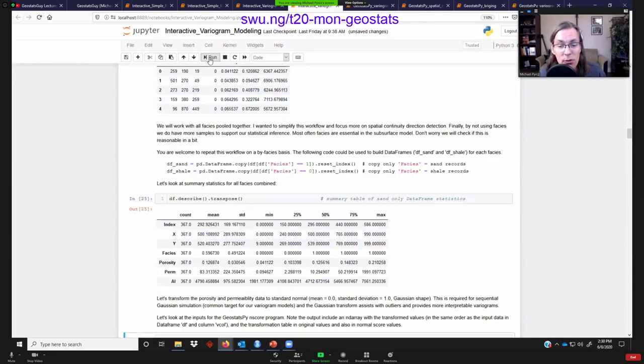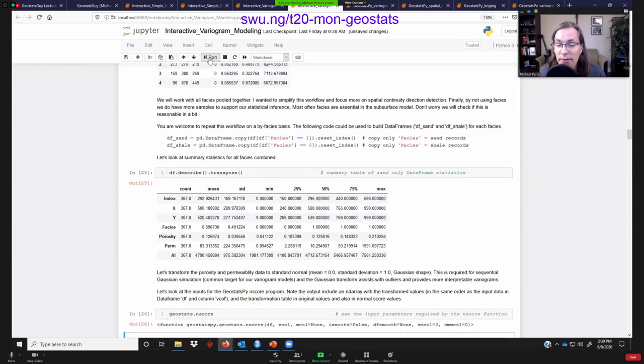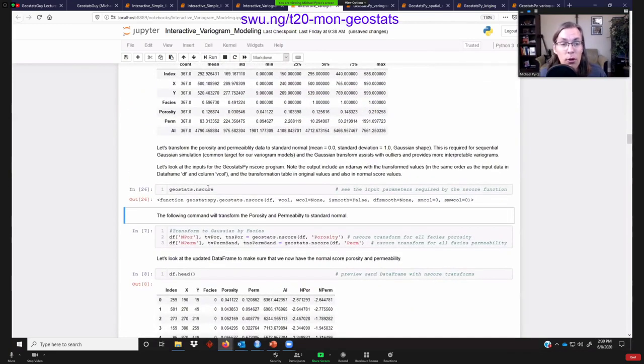We've already done this. No, we're not going to this time. We're going to use all faces together. We'll do the normal score transformation again because we have an eye towards simulation. We match the theory of simulation by working in Gaussian space. Has anyone ever told you? Gaussian space is a very happy place. All right. I agree. It is a very happy place. There's so much good math that just works in Gaussian.